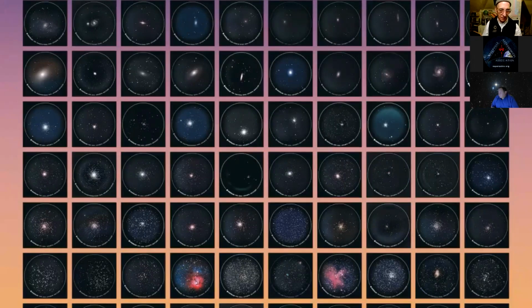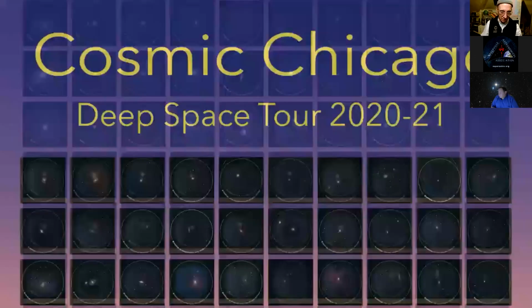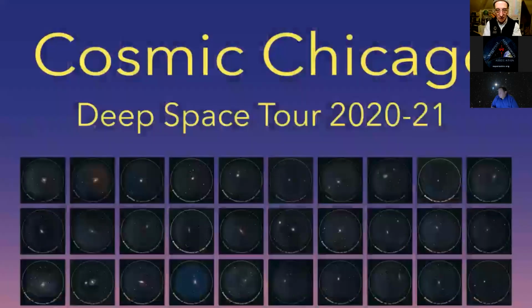And then from rows 8 to 11, there's M31, just to the left, up in the upper left a little bit, all the way to the end. The last one is M109 at 82 million light years. So I call this Cosmic Chicago.